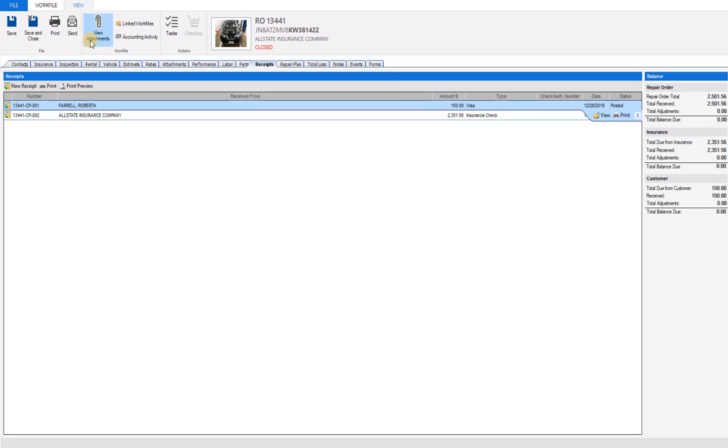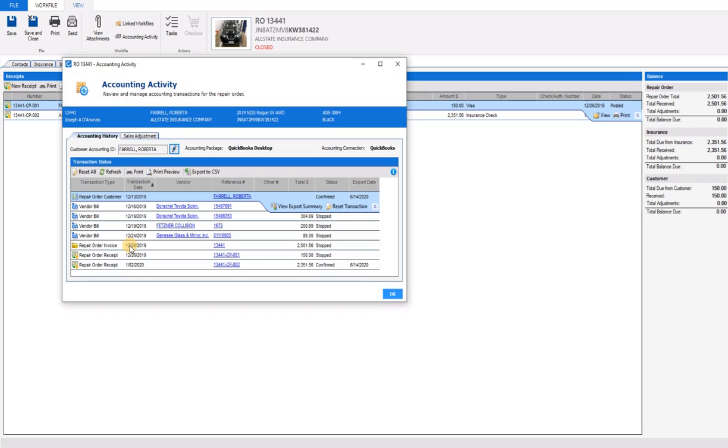So now to take a look, we can go up into the view and go to the accounting activity, and we can see that this invoice that was dated 12/26 was actually stopped because we did prevent anything from coming into QuickBooks prior to the start date, which is January 1st. So the original invoice was $2,500. The $150 was received last year, and the balance that was due at the end of last year is $2,351.56. So this is pretty straightforward.